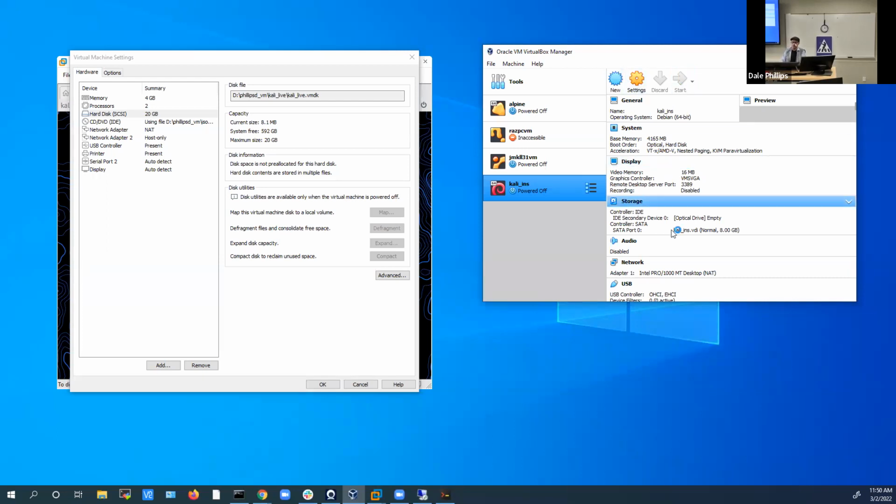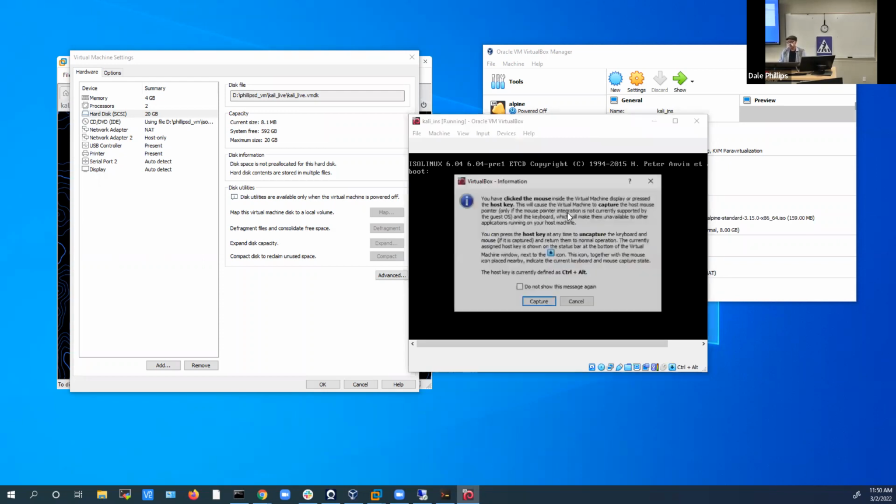Now I encourage you all to play with VMware and VirtualBox because virtualization is where the future is going. All right, what's going on here? This is on the other screen. Select startup disk. I want the ISO. It's giving me an error because it didn't point to the ISO. Okay, here it goes. There we go.